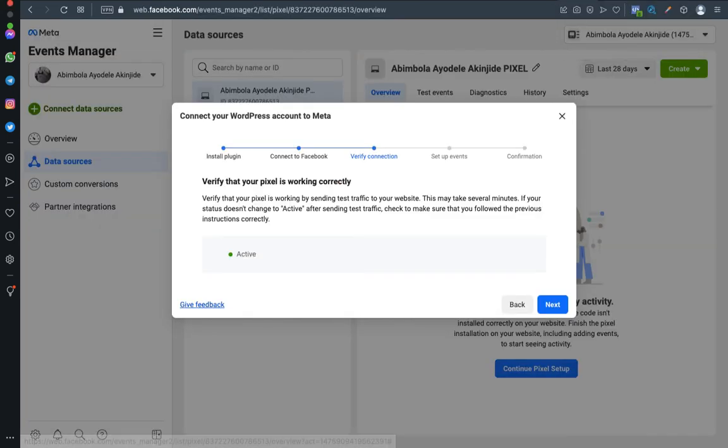Alright guys, we are getting there. As you can see, it says active. That means if you followed my steps, then you should have active as well. Make sure you are following my steps. If at any point you are missing something, just pause the video and go back.